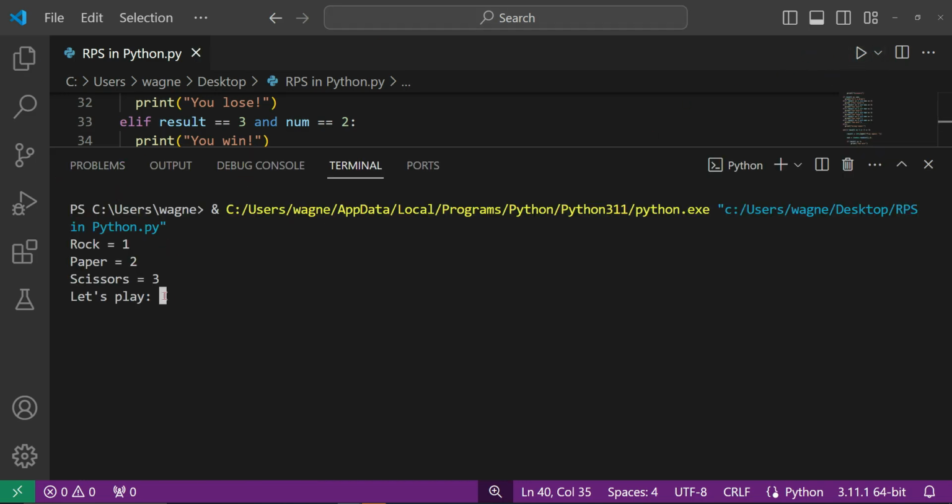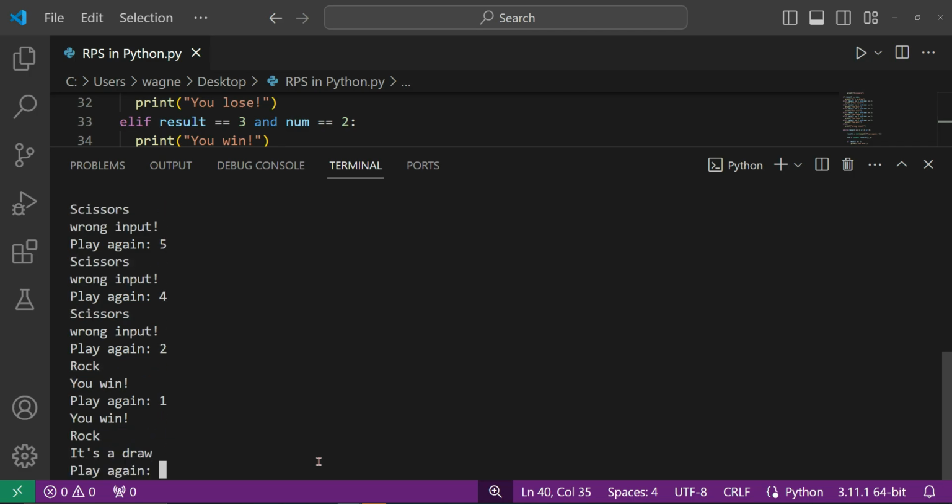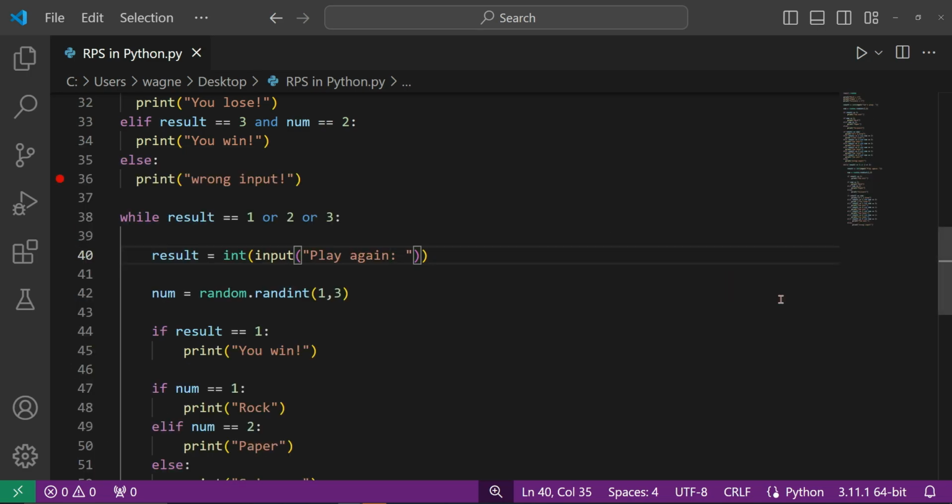Right, let's test it. And it works flawlessly. And the last thing we need to test is whether it's going to print out wrong input if I type in something else. So let's do that. Nice. Okay, it works perfectly.